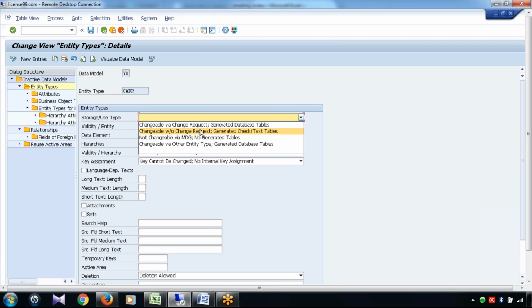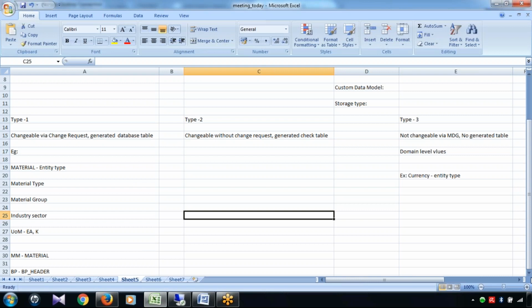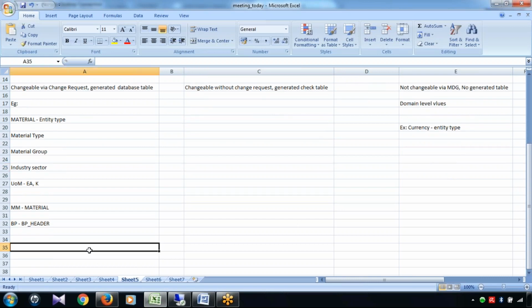Then this type of change, this type of data, is very difficult to track for a consultant, for us as a developer, or as an end user. Why? Because for a specific material, let's say 1, 2, 3, 4, I'm creating this material by using the change request. So whenever I open the change request, I will come to know for this 1, 2, 3, 4 material what the material type is, what the unit of measure is, what the industry sector is, all those details.